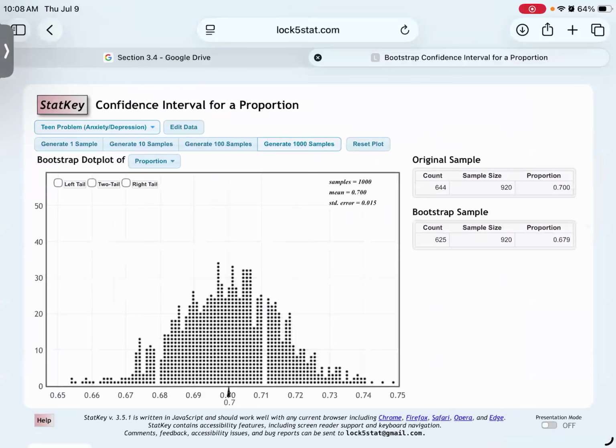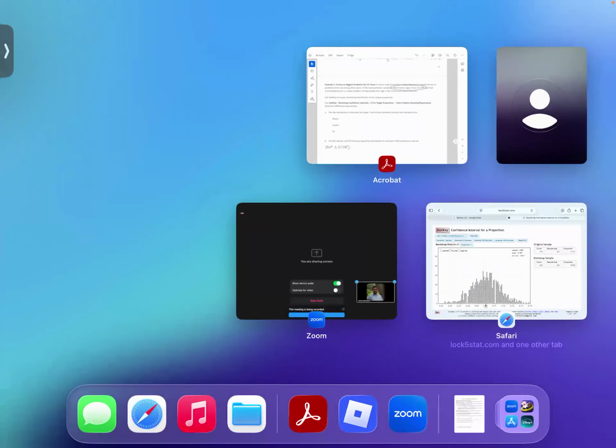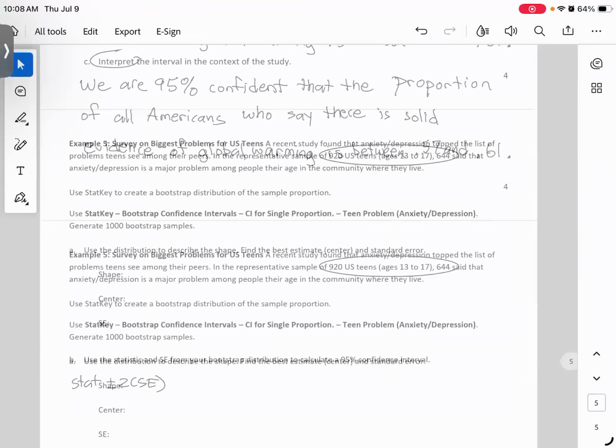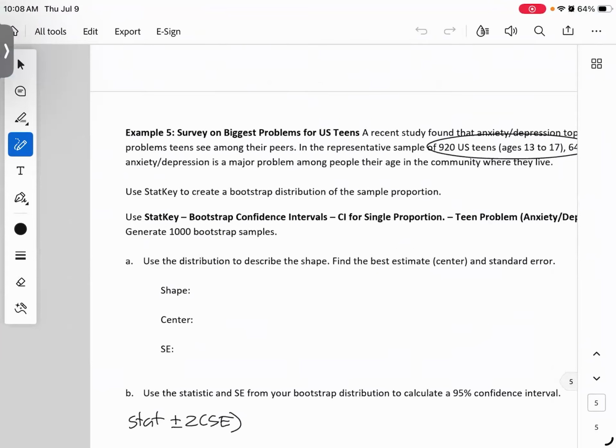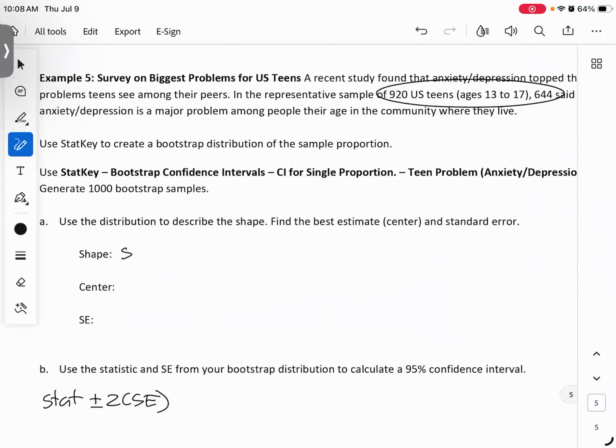I'm going to write both of those right over here. Shape wise, it was symmetric and bell shaped, 0.7. Now, if you ever have 0.7 and extra zeros after it, you don't need these two extra zeros.